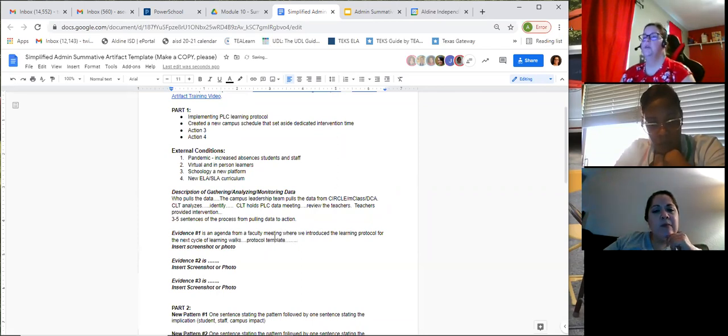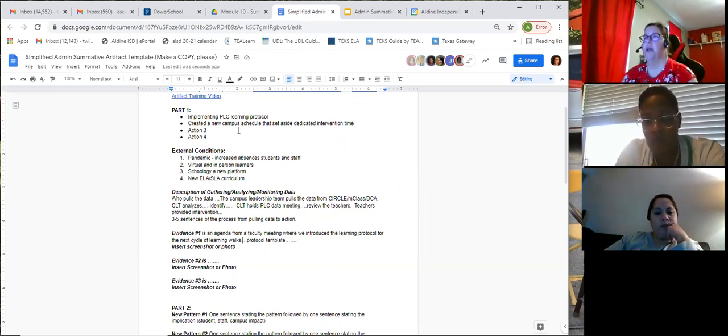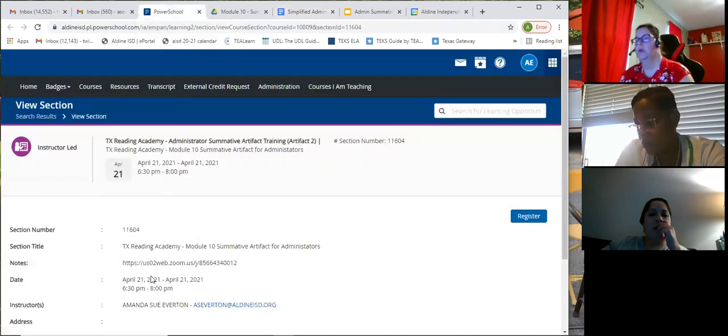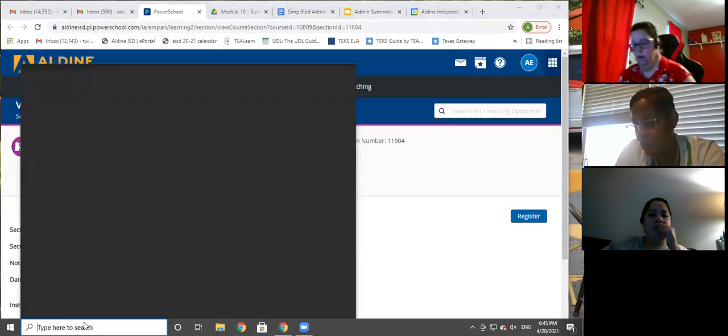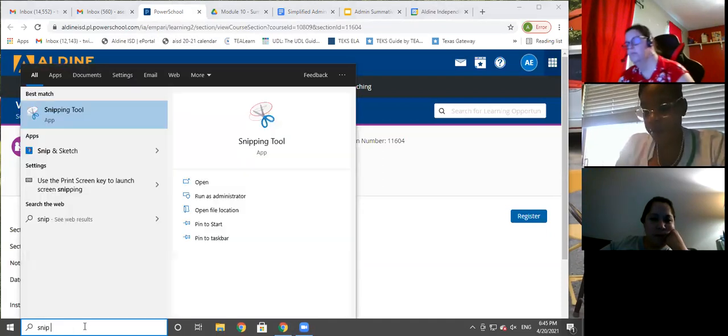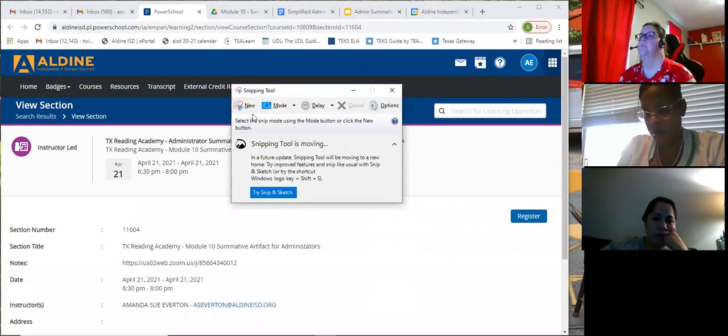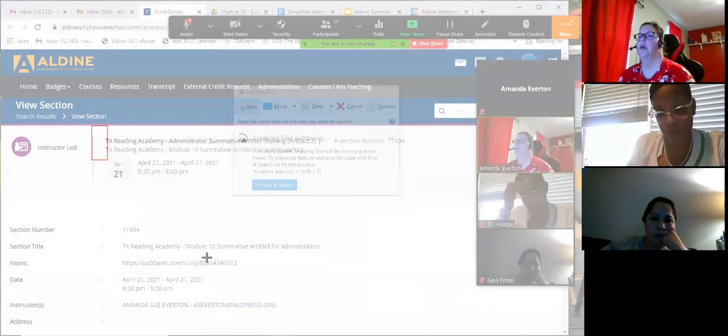So all you want to do is just one sentence telling what the evidence is, and it needs to align with one of your action steps. Then you're going to insert a screenshot. You're going to go to your template, use this fabulous snipping tool, and all you're going to do is just grab a piece of it.